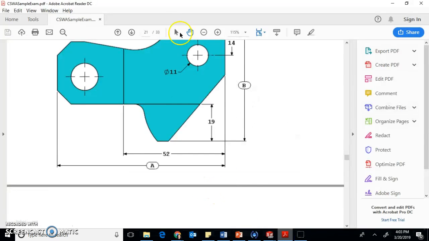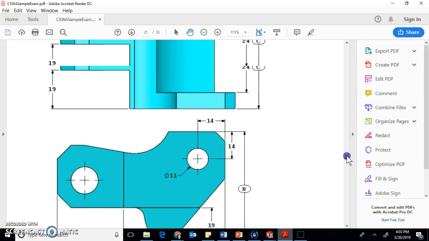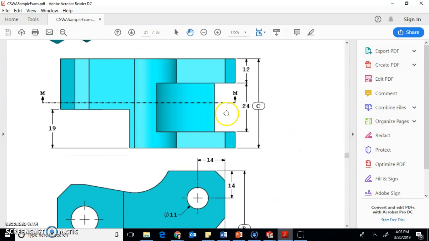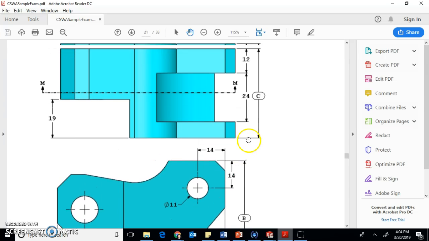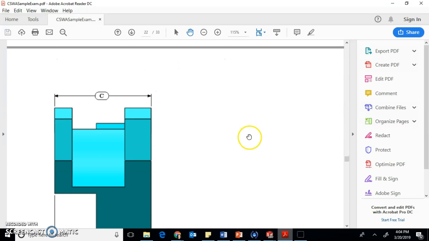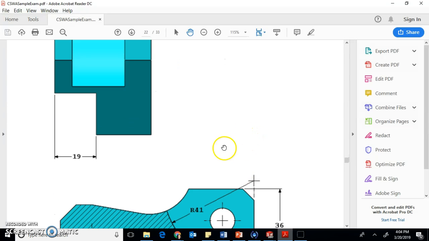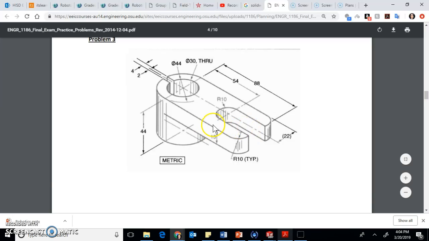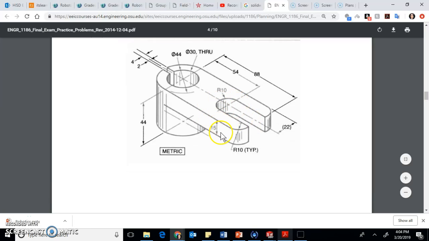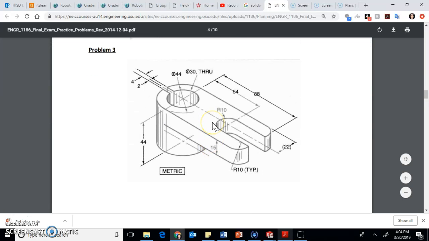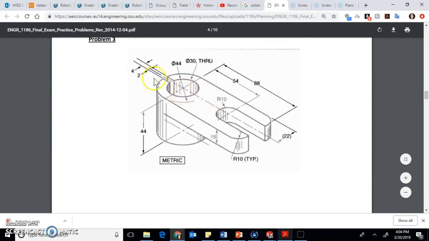So let me see if I can pull up the test. So here's like a practice test. And you see how it gives you different views. If there is a dimension missing on one view, it's probably showing up on the other view. On this test that I have, there are no more views. So we're just going to skip that slot. We're going to pretend like it's not there because they don't give you enough information.